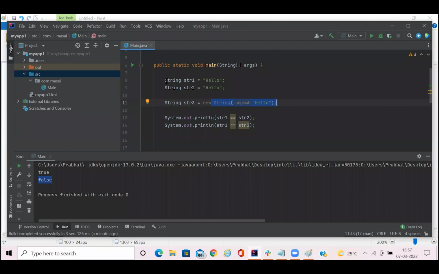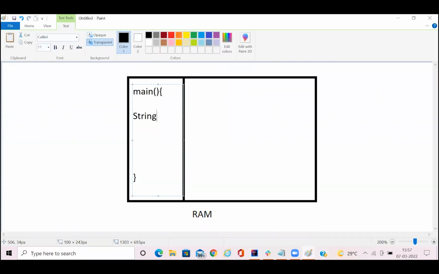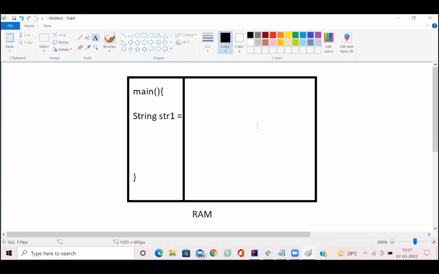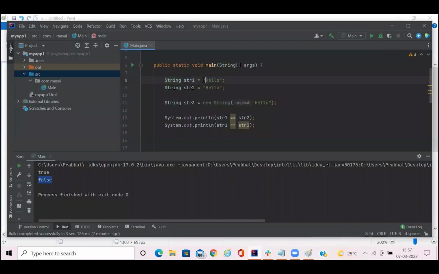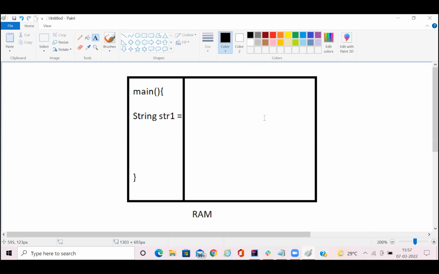So inside the main, it is written here: String str1 is equal to "hello". Whenever the JVM finds this double quote, now inside the RAM, somewhere in the heap area, there is a special area known as the SCP area. What is SCP? String constant pool area. We already discussed this.